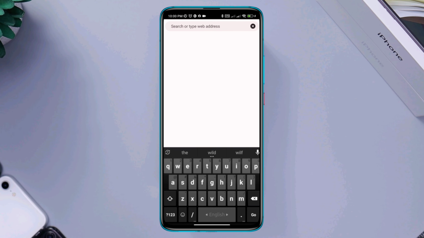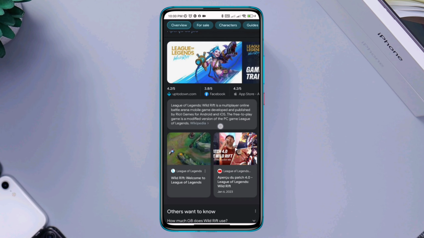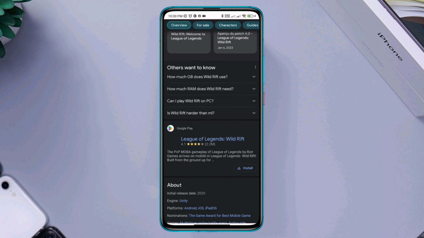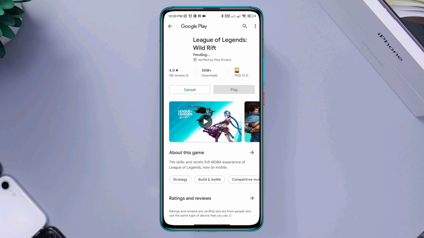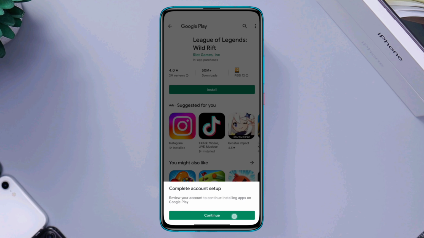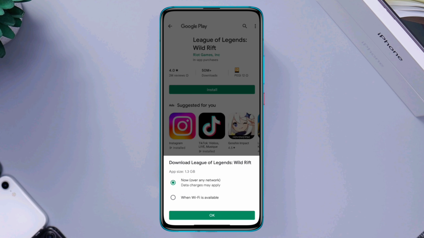Type the name of League of Legends Wild Rift. Now scroll down, tap the game. Here, this time it shows you the install icon. Tap Install. After this, your game will be installed on your mobile device.